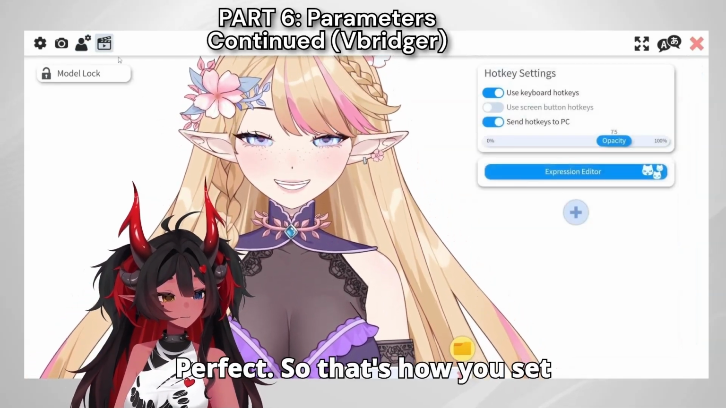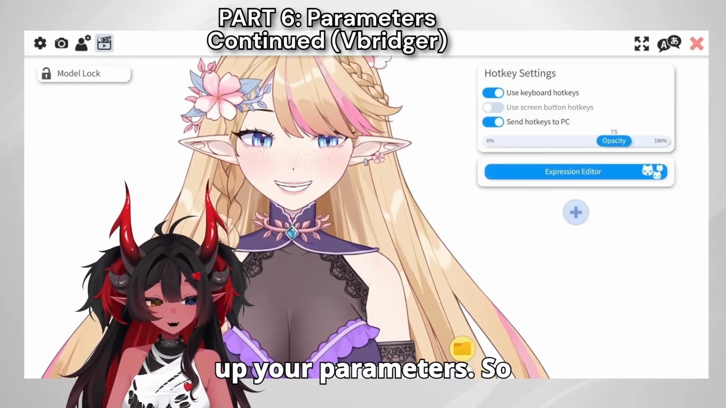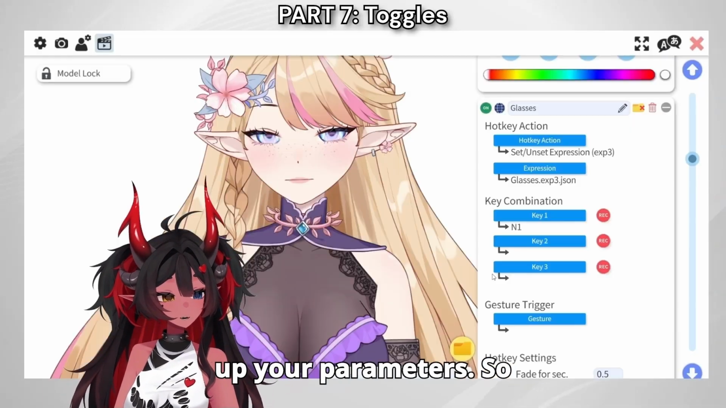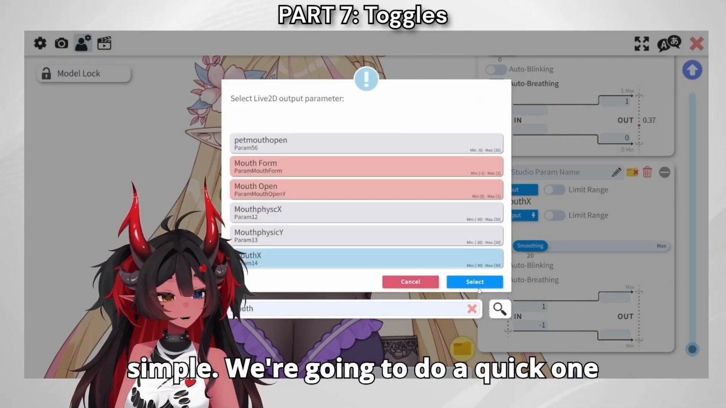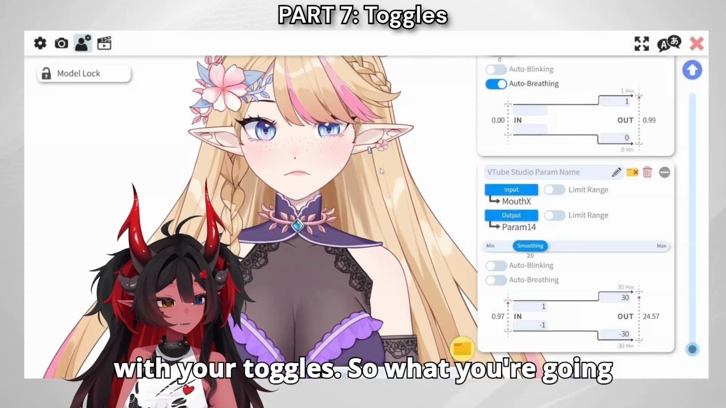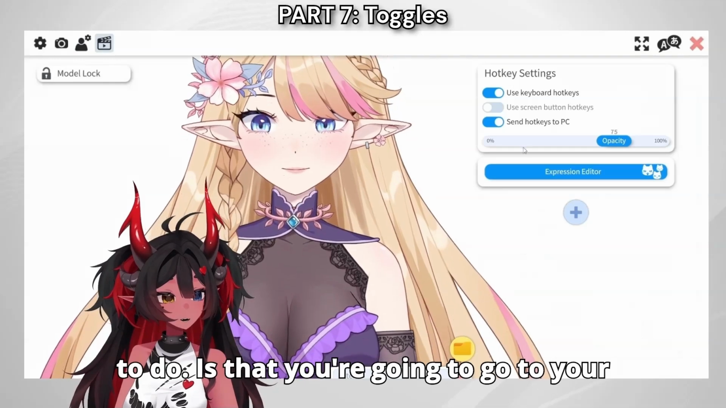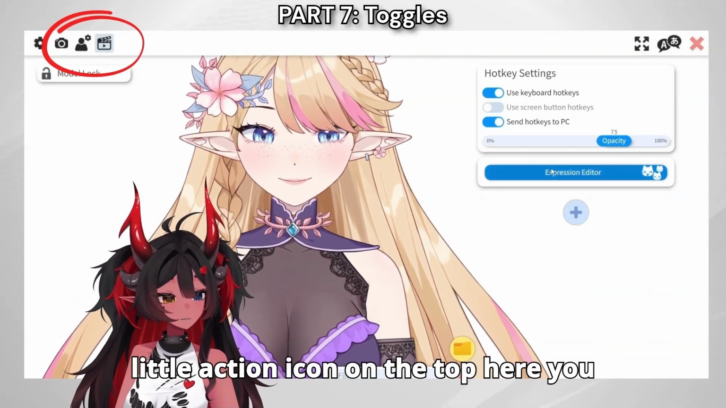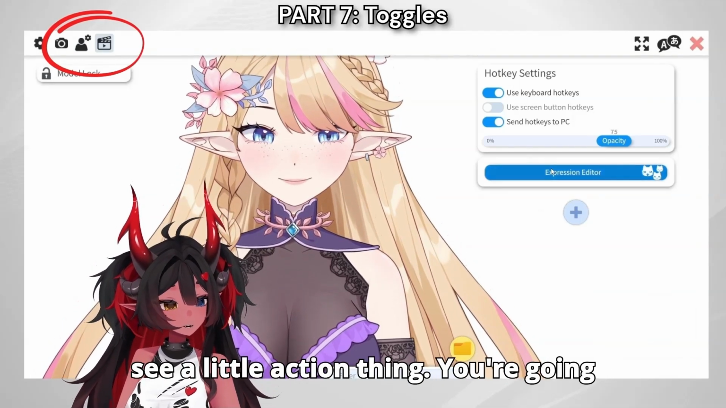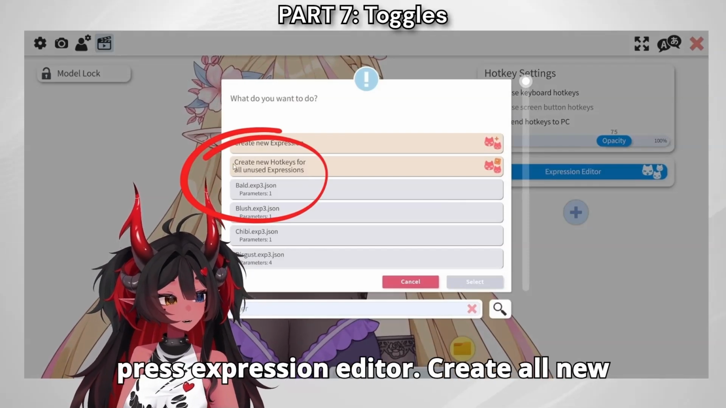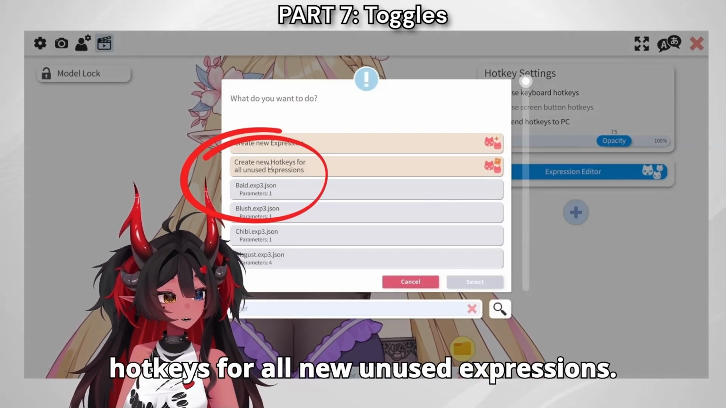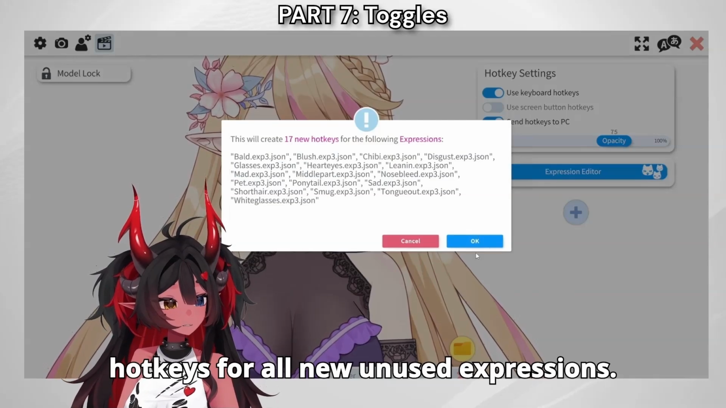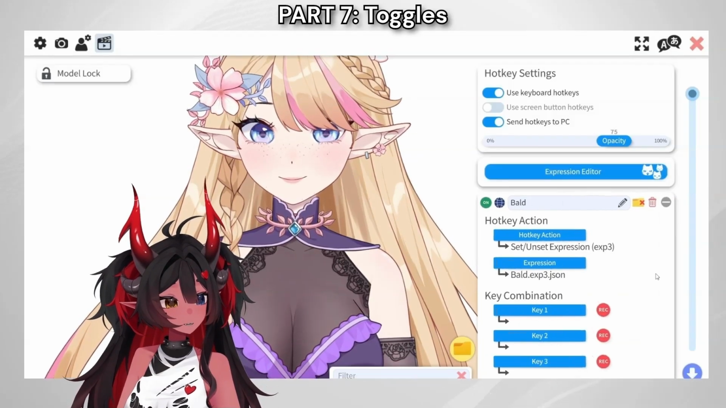Perfect. So that's how you set up your parameters. So next we're going to do your toggles. Very simple. We're going to do a quick one with your toggles. So what you're going to do is go to your little action icon on the top here. You see that little action thing? You're going to click that, and then you're going to press Expression Editor. Create all new hotkeys for all new unused expressions. Okay, Drea has a lot of expressions.